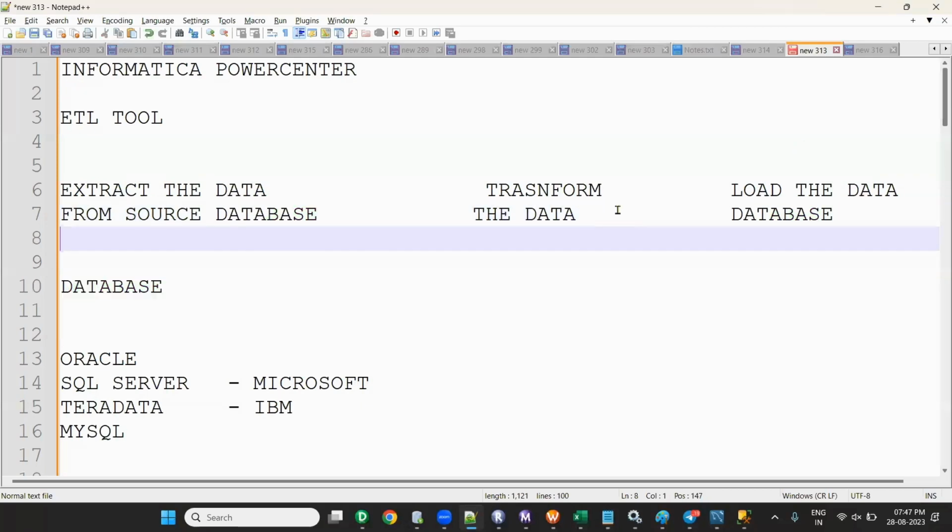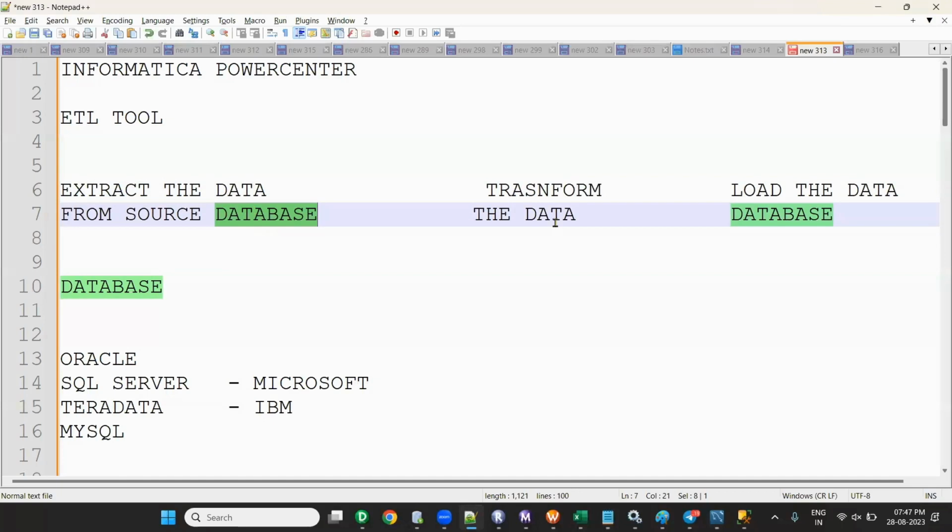Before learning Informatica, as I told you, we are all learning Informatica PowerCenter. Informatica PowerCenter is an ETL tool, and ETL means extract the data, transform and load. Data is stored in the database. First, we should learn about database, then we should learn about ETL. So before learning ETL, first we should learn what is the database. Understood, everyone? Are you clear?